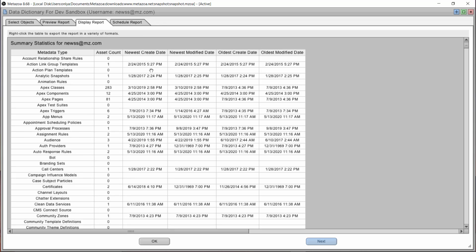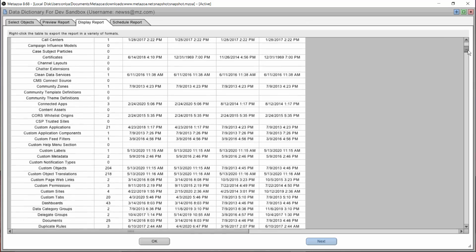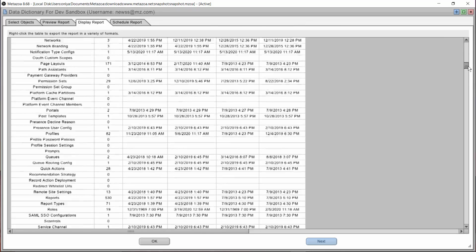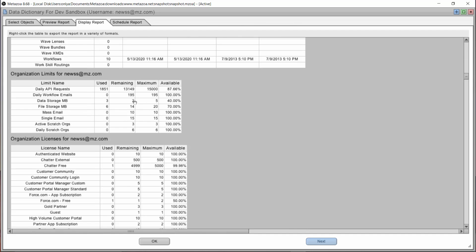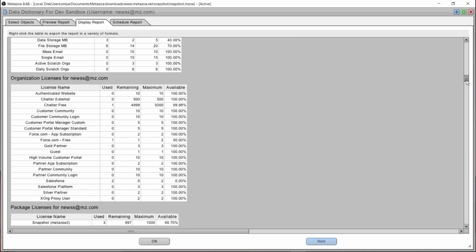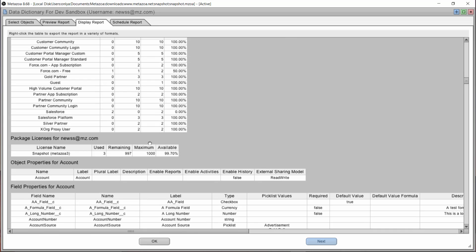So here are my summary statistics. I've got 283 Apex classes. I've got 12 Apex components. This is obviously a small dev org I'm using here for the demo. And I'm going to scroll through those here. Next, we get those org limits that we talked about, what their percentages are, where our limits are. Here are our org licenses that we added to the report, our package licenses. There's Snapshot. We've got a lot of licenses of Snapshot.